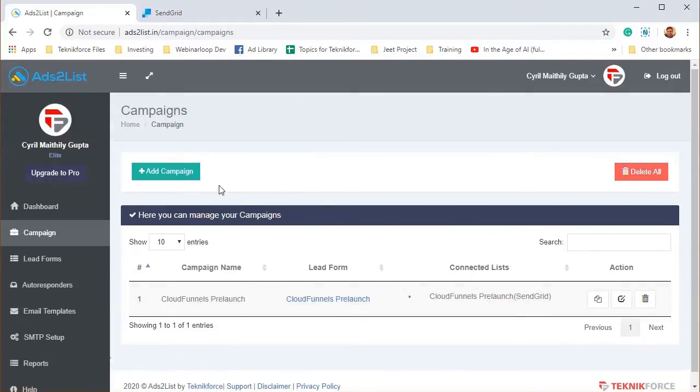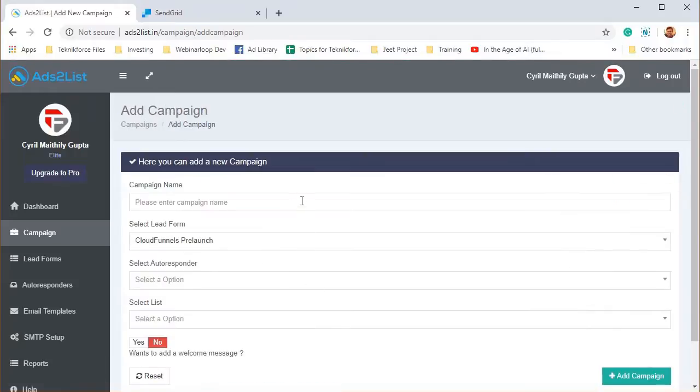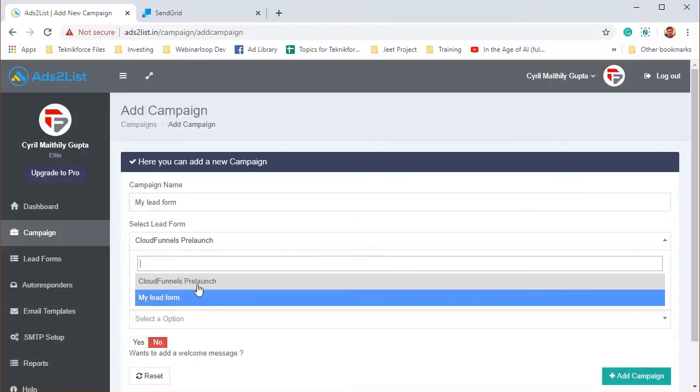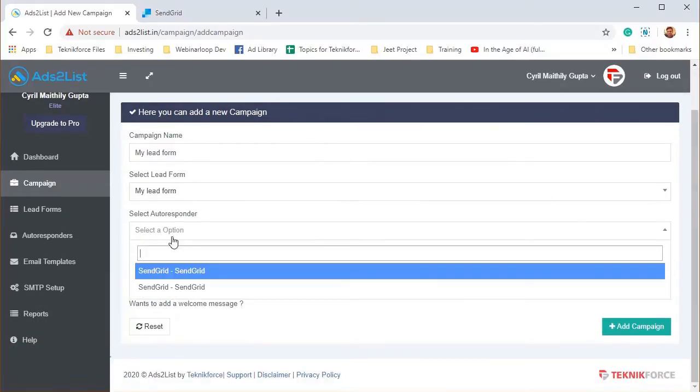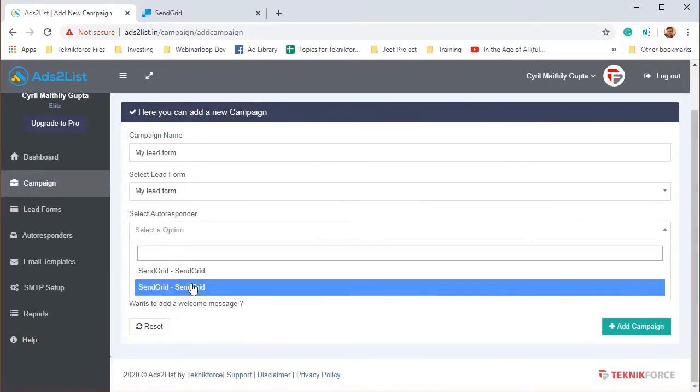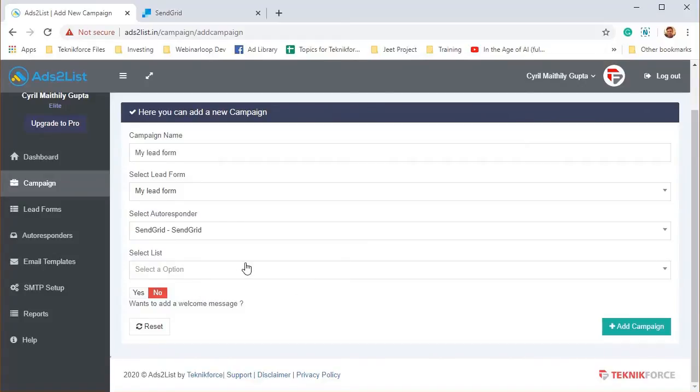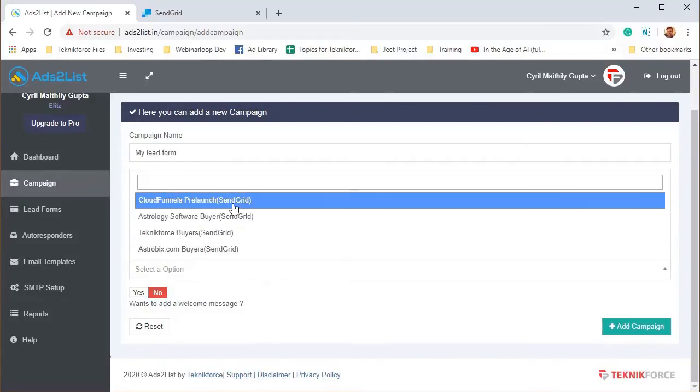This is the final step. Click on add campaign, give it a name like my lead form, #2 or whatever you want to call it. Then you need to collect the lead form. We just created my lead form. I connected it, and then select the autoresponder that you want to work with. We already have integrated SendGrid. Then finally select the list that you want to send the leads to.